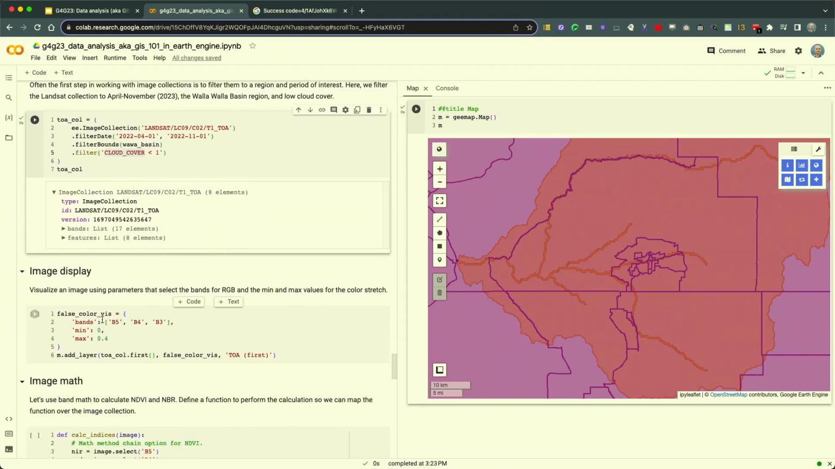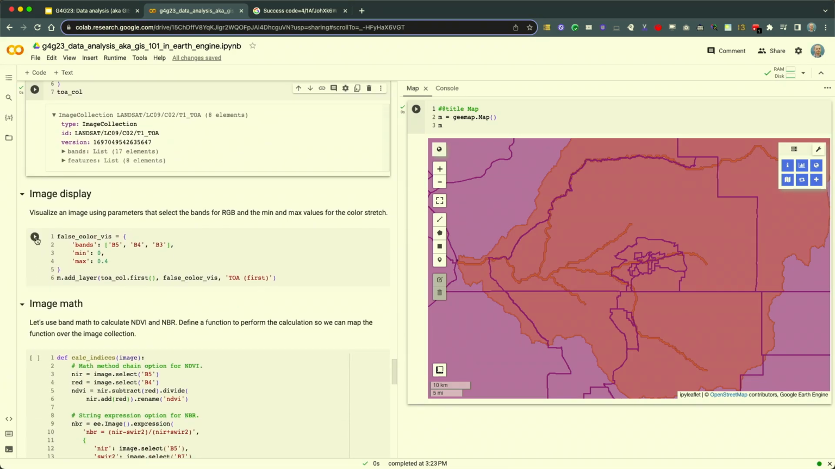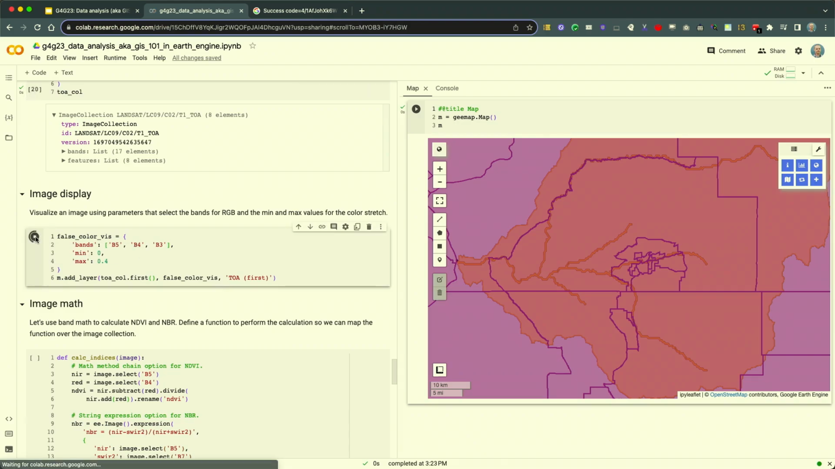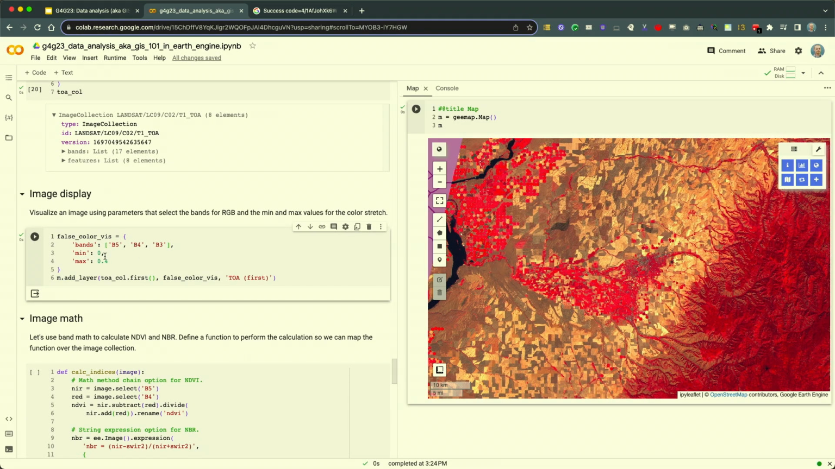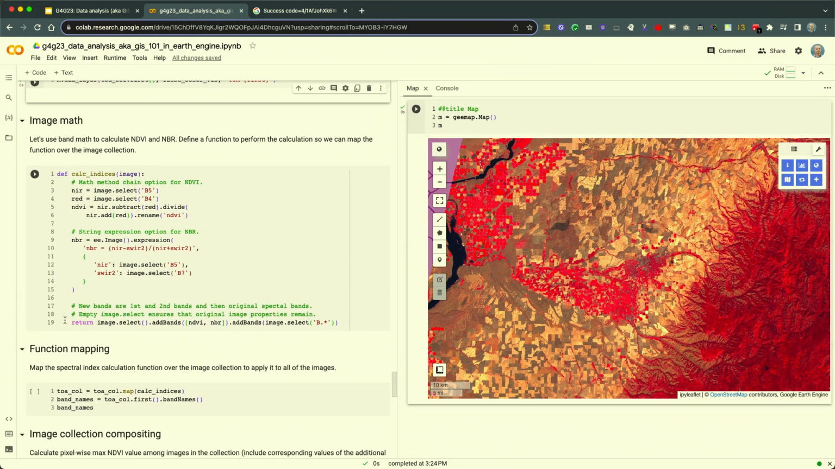I won't look at it too much here. You get the idea about being able to look at properties. And then we can display this image. I just give it properties. I tell it what bands I want to visualize and the stretch. So now we have a nice false color. Here's the Walla Walla Basin. That's the city of Walla Walla right there. I can do image math to this. So let's say I want to include NDVI and NBR here.